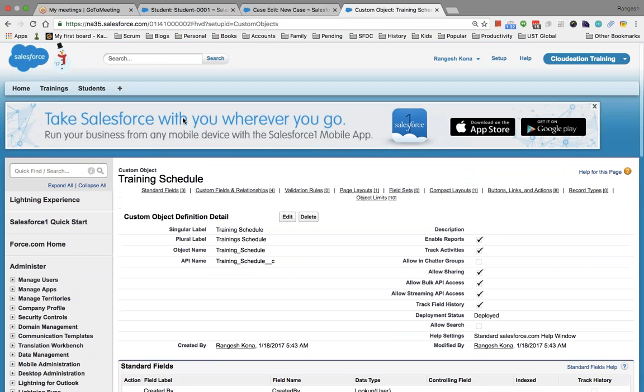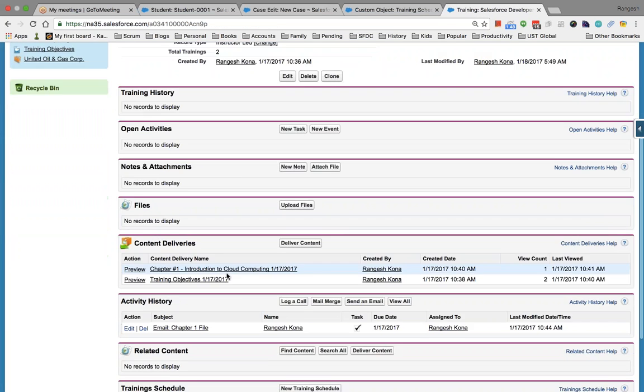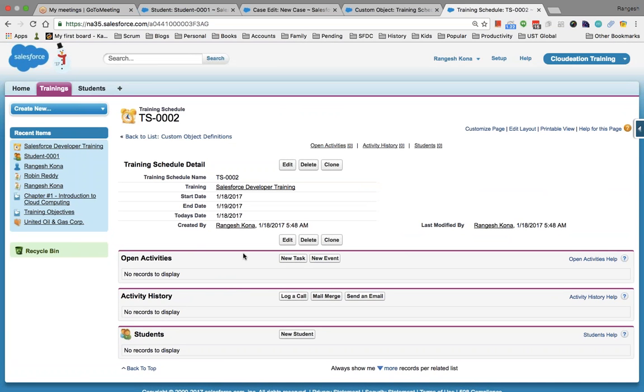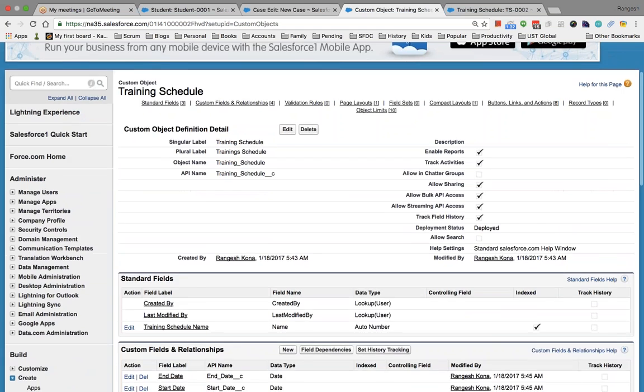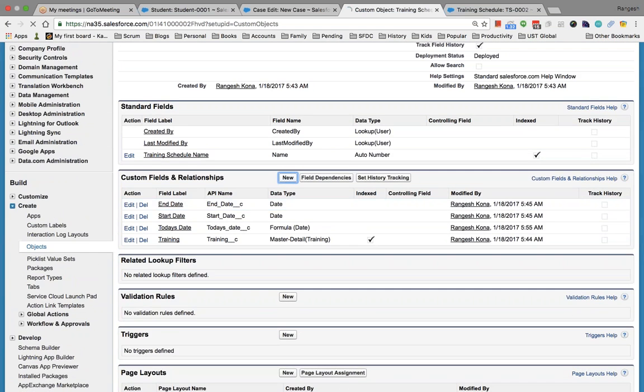So now if you go to trainings, if you go to any training, or if you select this schedule, you can see this today's date is 1/18. So now how many days training? So now we can do the date diff, right? We can do date difference or something like that.